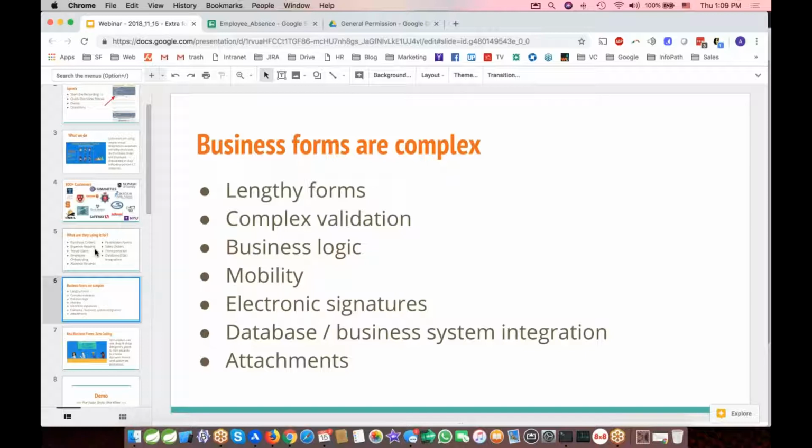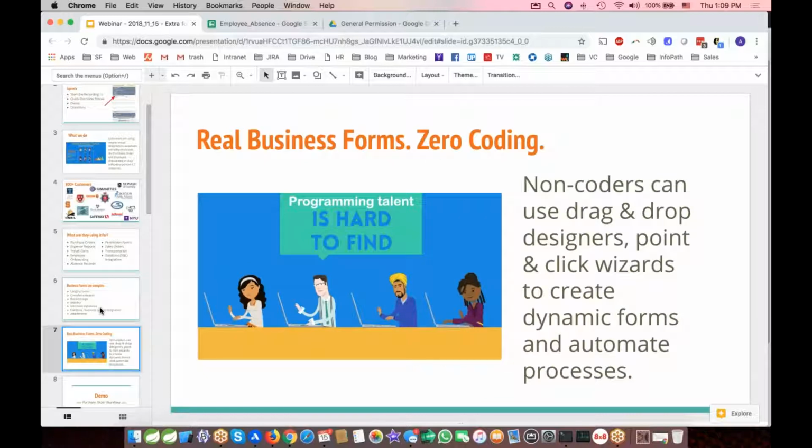I already mentioned database and other business system integration. Certainly, there are many other capabilities and requirements for business forms. An example there is attachments. You might have a capital expenditure authorization form that might have a large number of attachments as to why we are building this new building, and what are the design documents for it, and so on and so forth. So business forms essentially are complicated. They tend to have a number of important features.